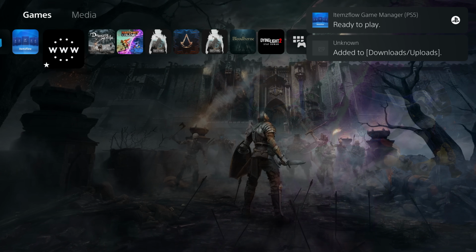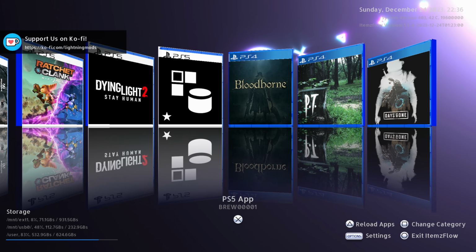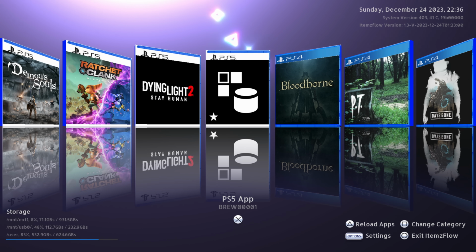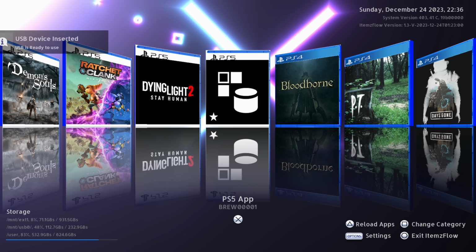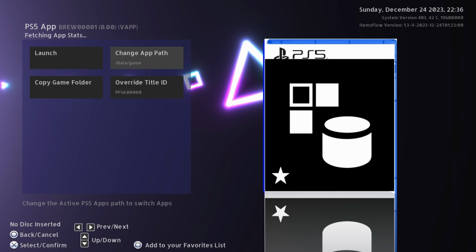We head back out here, you can see we've now got Itemzflow. So we're going to run Itemzflow Game Manager, get that up and running. So app has been granted a jailbreak. That means etaHEN's working, getting it up and running. So we want to go to this PS5 option here, PS5 app brew 00001. We're going to select that option and change the app path.